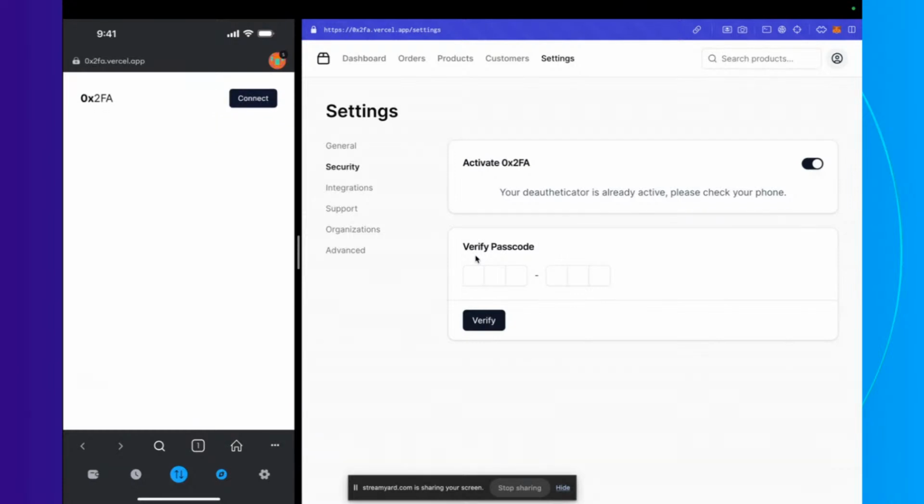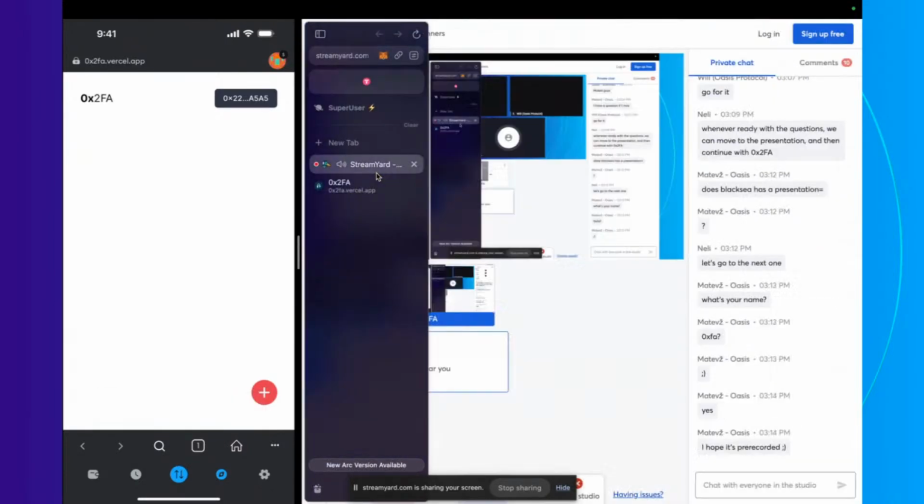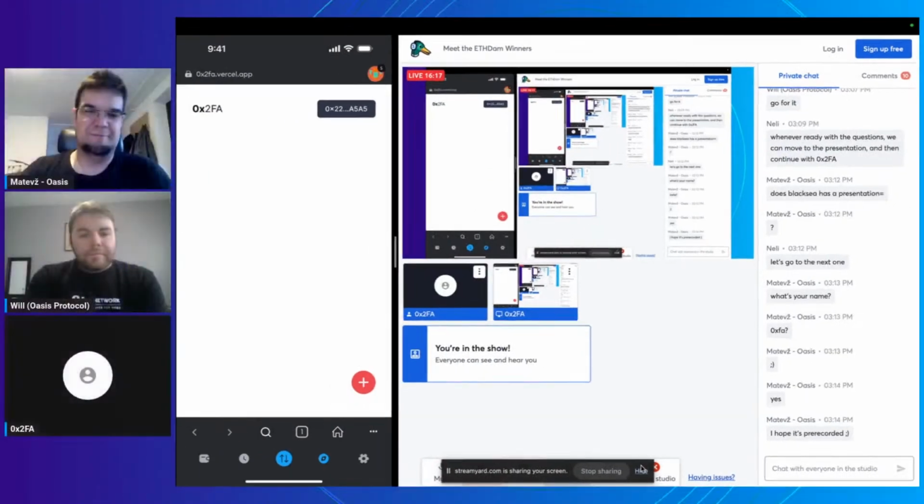Okay, so I haven't tested this in a while, but usually you'd see your Google Authenticator position here, and it would cycle through your 6-digit codes every 30 seconds. And once you have the code, you can plug it into any website, and you'll be able to verify your passcode. That's it for my demo. I'm sorry it wasn't working as intended. Maybe I'll share my screen later if it starts working again.